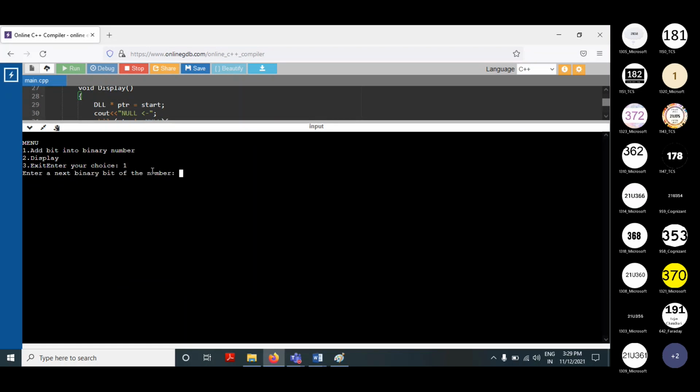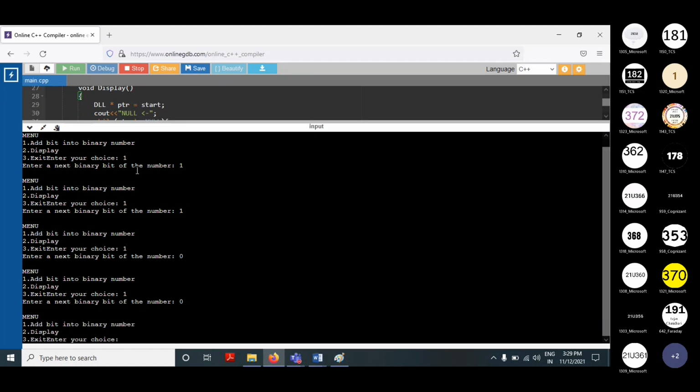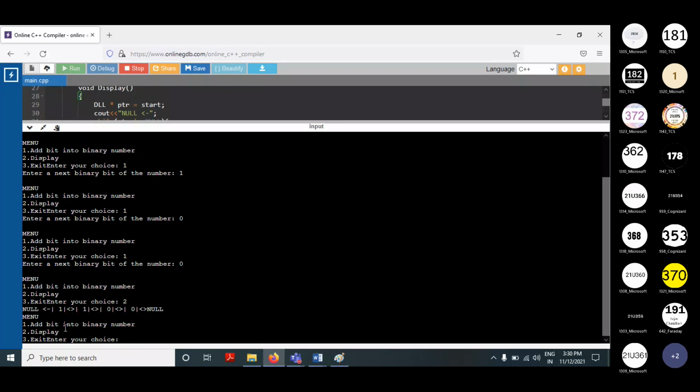1 1 1 1 0 1 0. Okay, so our number is 1100. Now let us display it. So it is 1. Previously it was null. It is pointing to null.